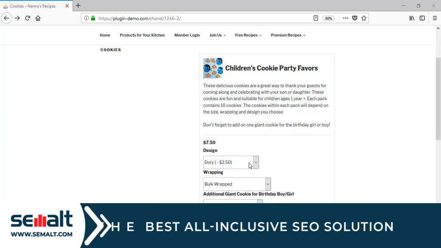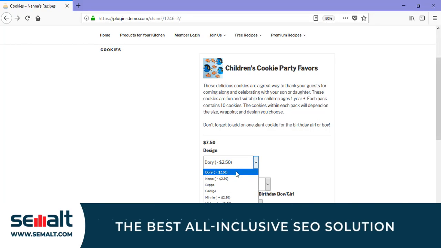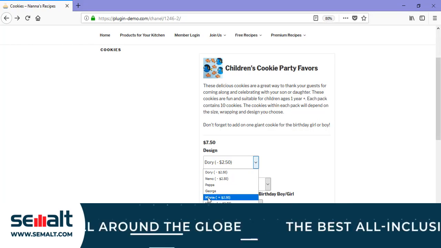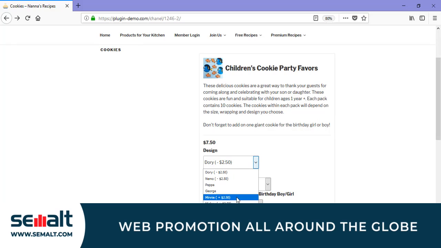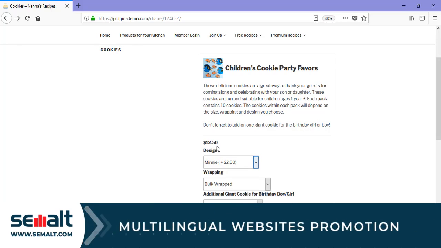I'll need to choose my design from the drop-down menu. So for this one, I'll pick the Minnie Mouse design. So this will add $2.50 to the total. So the base total was $10, so now it's up to $12.50.